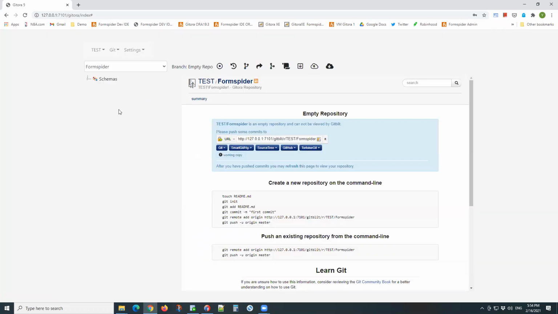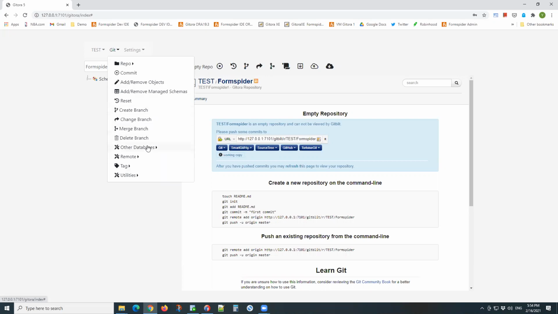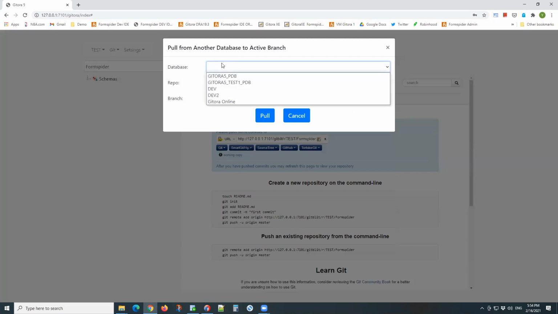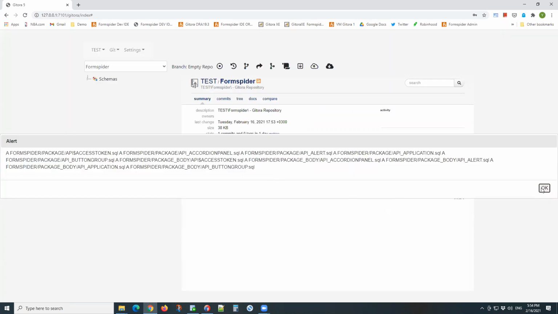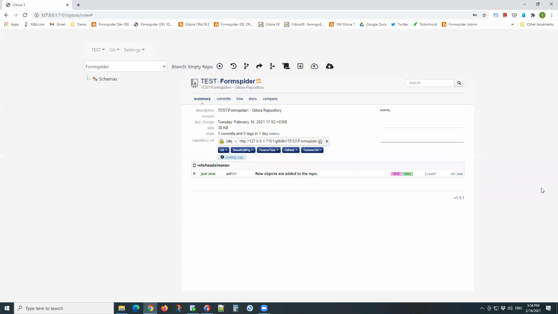Now, what I'm going to do now is I'm going to pull from the Dev repository. I go to other databases, pull, database, Dev, repo, Form Spider, branch master. This brings everything to the test database. So that was a question about how we propagate repos, how we initiate repos in databases. This is how we do it.